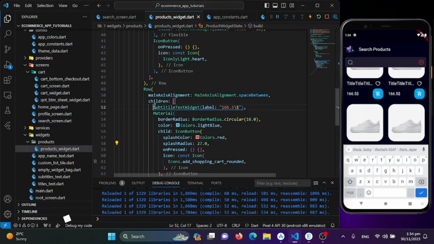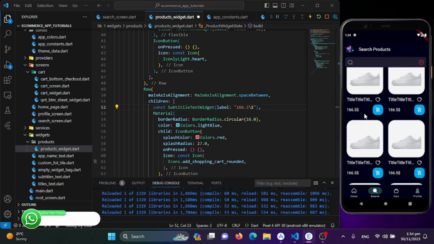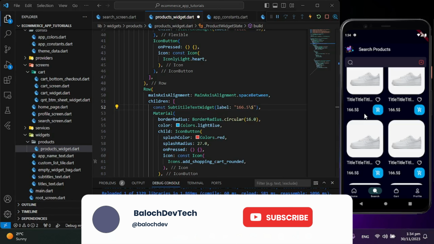And I'll add the const keyword here, and there you have it. We have created our search screen with a dynamic grid view and a user-friendly search input. Feel free to customize it further.